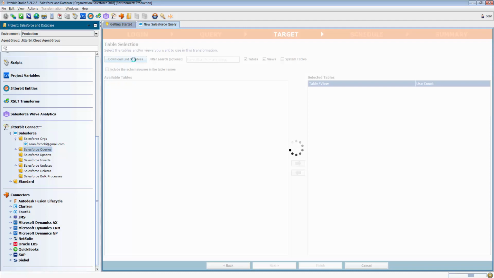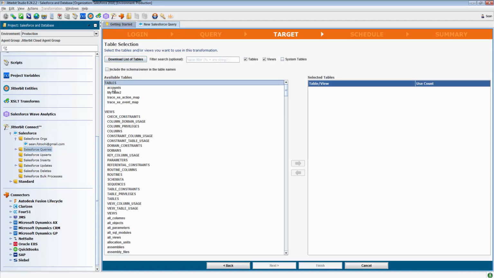I can take a look at all the tables I have access to based on my user credentials, and it's going to Amazon, picking up the tables. The one I want to put the data into is a table called accounts. You can also filter by what you want to search, whether it's tables, views, or system tables. I'll move it over.